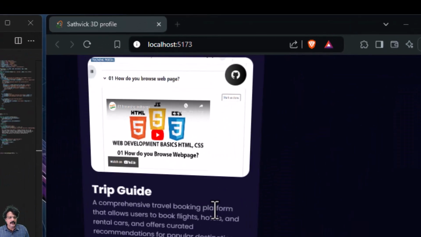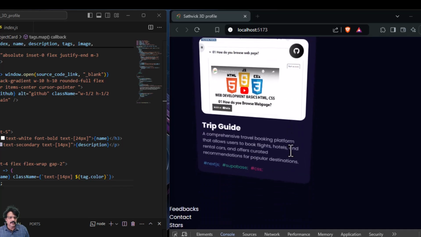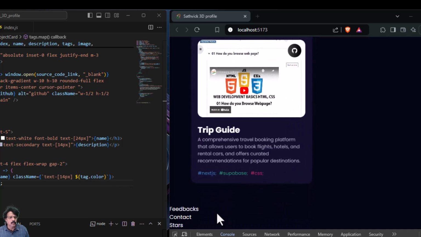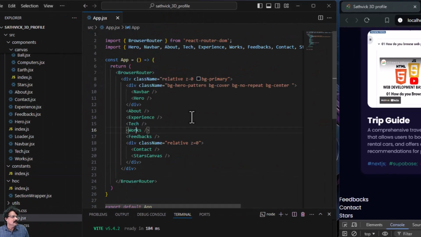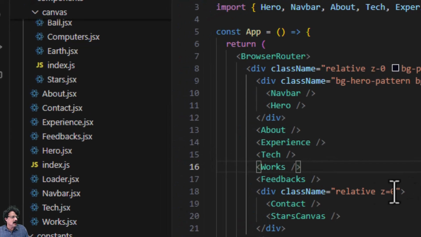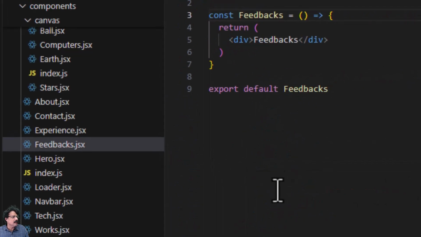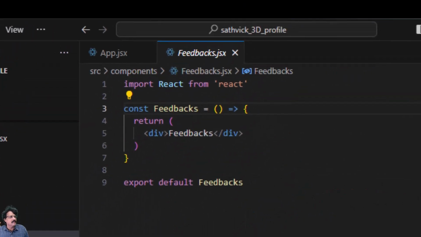So we have completed our projects work section and we are now going to move into the feedback section. So for this I will close all other files, and in app.jsx I will control click on this feedback section, and this is going to open the feedback section.